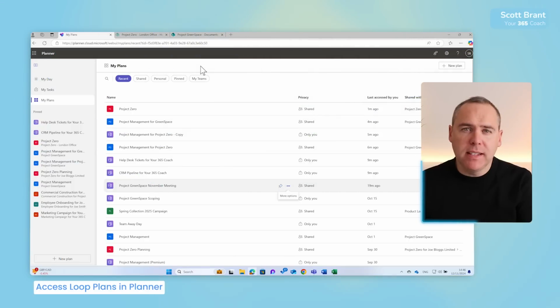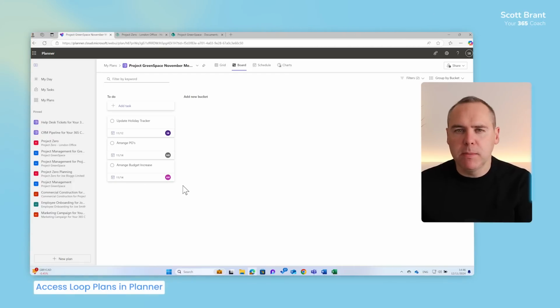A new capability now also shows Loop task lists that you've added into Loop pages or meeting notes now appearing inside of Planner. Yes, under My Plans, whether using Teams or the web version of Planner, you'll be able to go ahead and open those task lists. For example, here's our November meeting from Project Greenspace. By left-clicking it through My Plans, I can see tasks I actually added inside a Microsoft Loop.